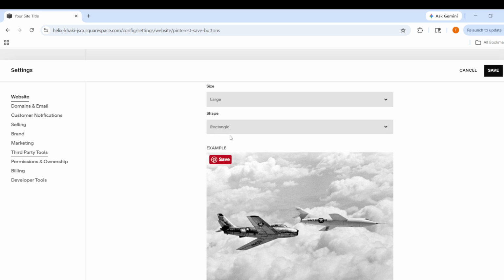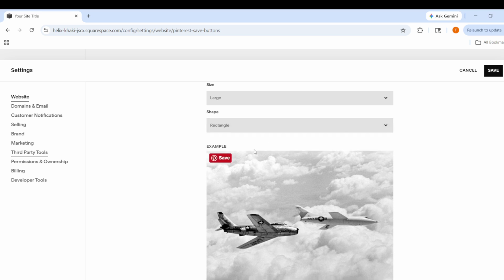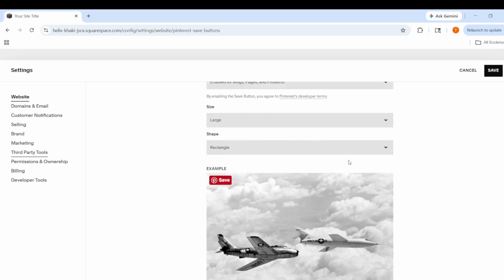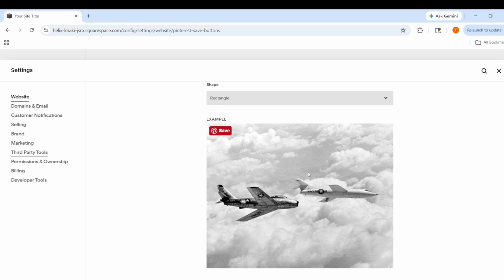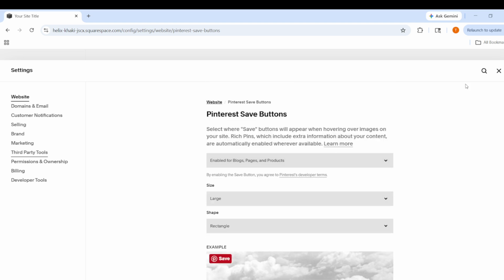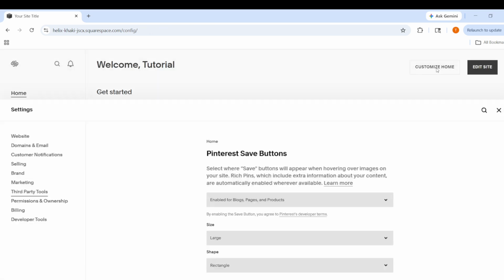Once you have selected the settings you want, click Save. This confirms your changes and applies the Pinterest Save buttons to your Squarespace site. That is all you need to do to connect Pinterest Save buttons in Squarespace 7.0. If you want the feature to feel consistent with your site, take a moment to choose the button size and shape carefully before saving. That covers everything you need to know.